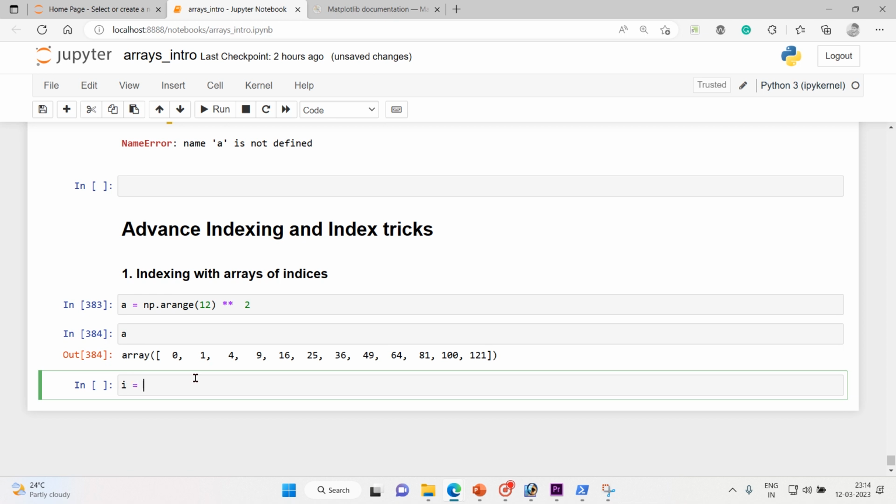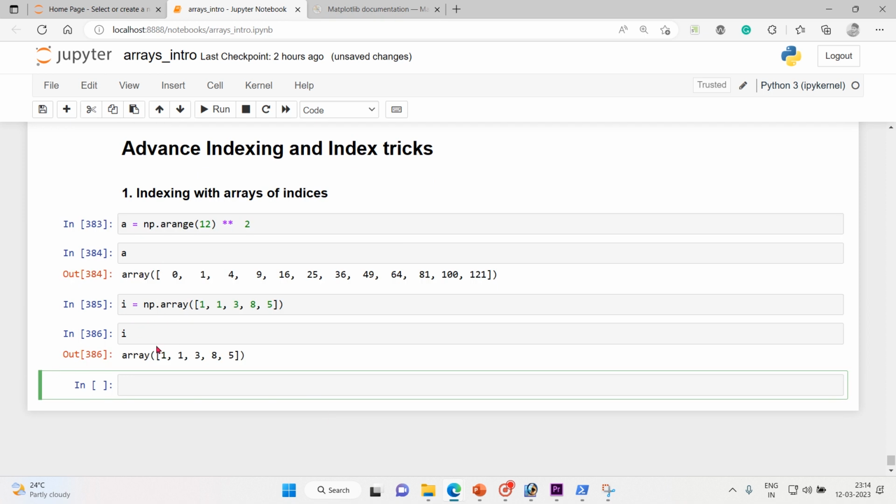Then let me assign this to I. I is another variable name we have got. And then np.array. This time I'm going to take a sequence of 1, 1, 3, 8, 5. So this is an array of indices. Okay, now let me execute. So I made an array of indices. Let me check I. Yes, you got an array of indices.